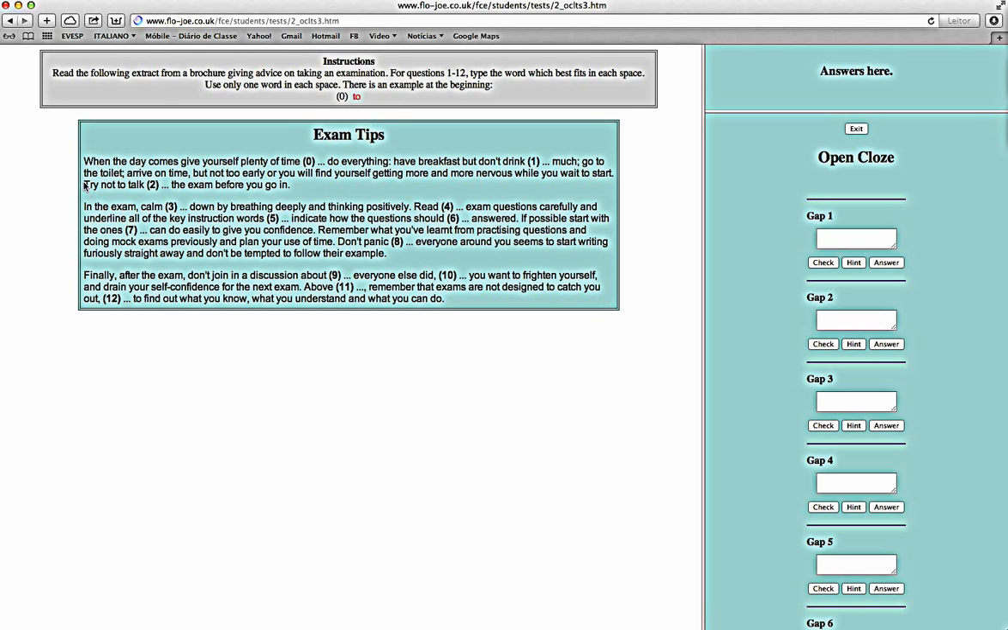So let's read it. You've got, when the day comes, give yourself plenty of time, gap, and it continues like this, do everything. So the word that fits here is 'to', representing the infinitive of the verb to do. So reading again, when the day comes, give yourself plenty of time to do everything. Out of the context here, you realize that the word that you need can only be 'to', because you've got this verb here and it has to be completed with the infinitive form.